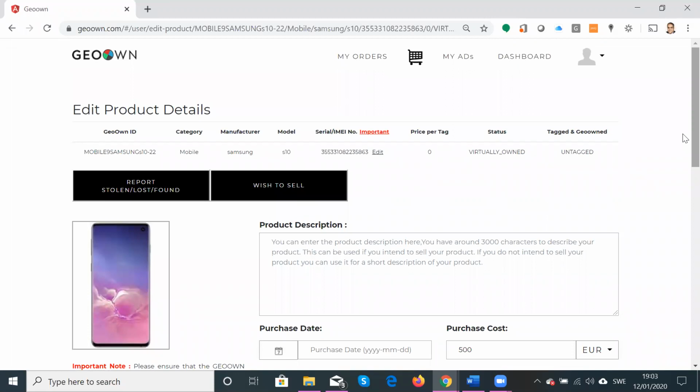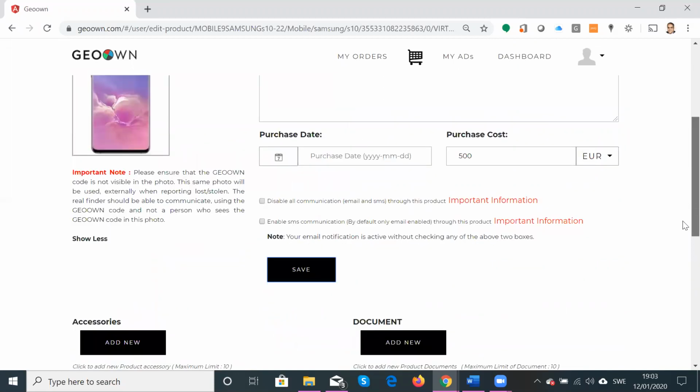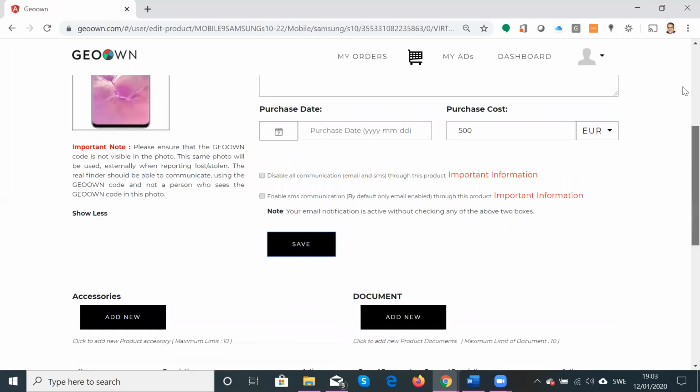So we have covered all the functionalities of edit product. Thank you.